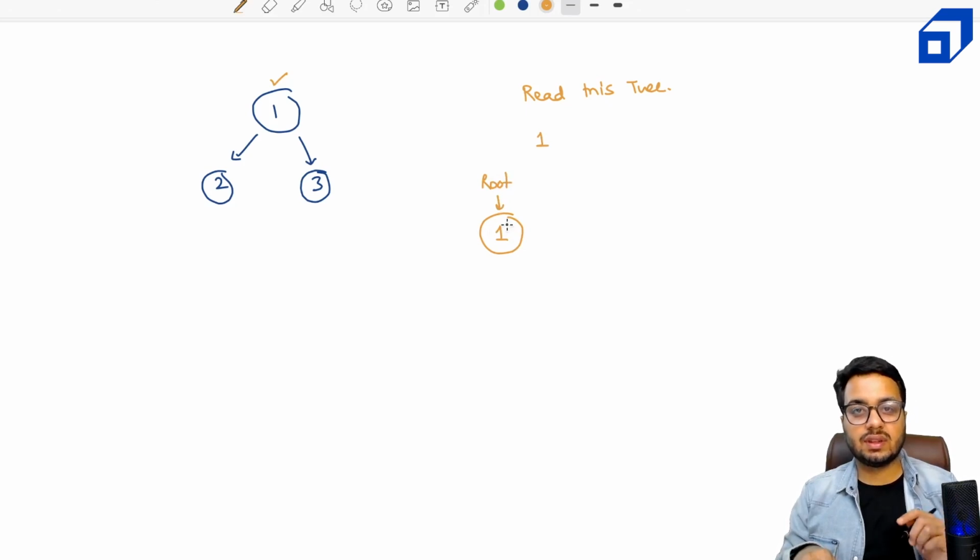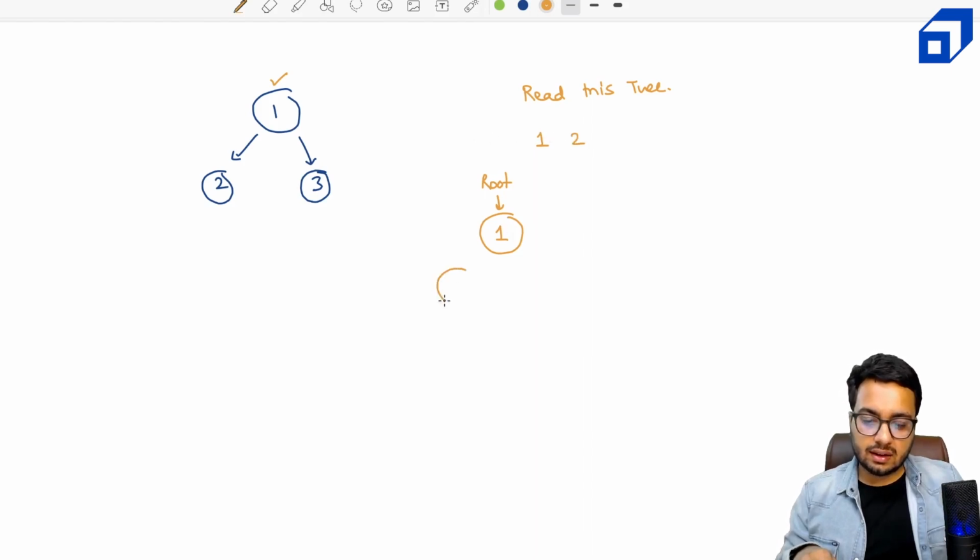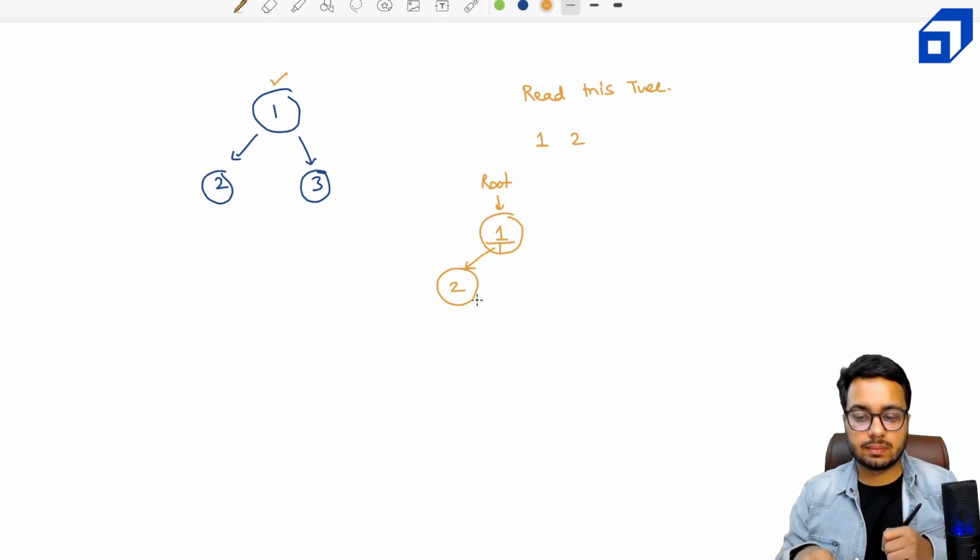And in the left of this, I will again read from the user. The user says okay fine, the next node is 2. So I'll create a node called 2, and I will attach it in the left of 1 like this. Now what is the next node I will read? It can happen that I have something in the left of 2, or in the right of 2, or in the right of 1.